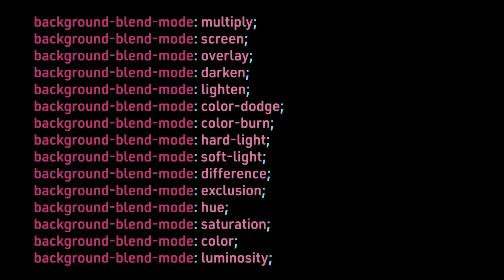Background-blend-mode multiply, screen, overlay, darken, lighten, color-dodge, color-burn, hard-light, soft-light, difference, exclusion, hue, saturation, color, and luminosity. We will look at how these modes look visually.